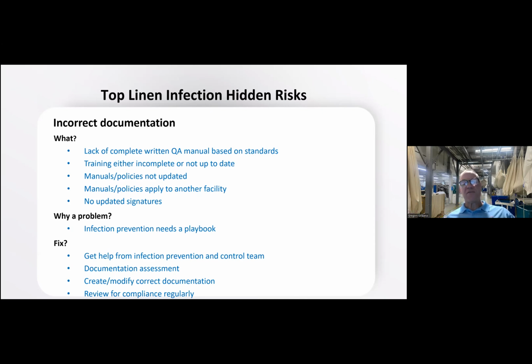So if this is your situation, how do you fix this? Well, get help from your infection prevention and control team. I advise everyone to do a documentation assessment to make sure they have what they need, modify and correct the documentation, and review it regularly for compliance. That doesn't mean once every 5 years, but that means you want to look at that several times a year to make sure everything is still up to date.